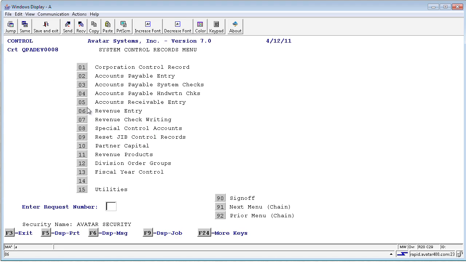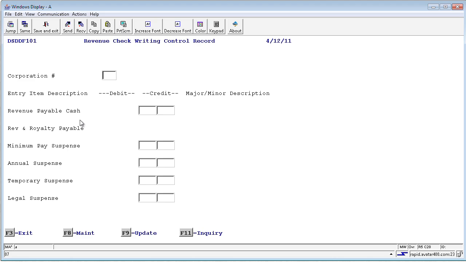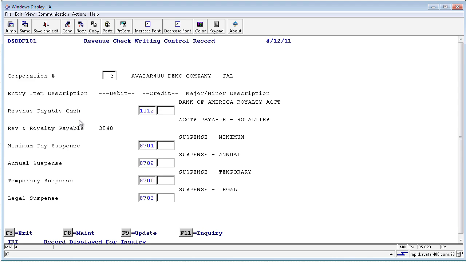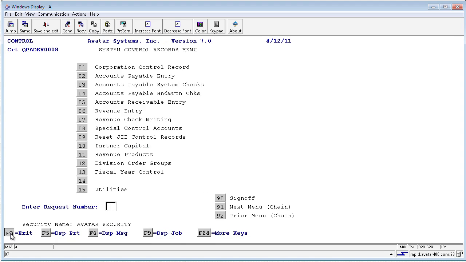We also have another revenue check writing control record that tells it the expense account, the payable account, and the minimum, annual, temporary and legal suspense accounts. So once again, based on the criteria of where you have set your control record for minimum pay or whether an owner is in legal suspense, the system would know where to put that money in the general ledger, and it would identify what cash account to make the payments from. So let's go look at division of interest next, because those are very important to the land and the revenue payments as well.